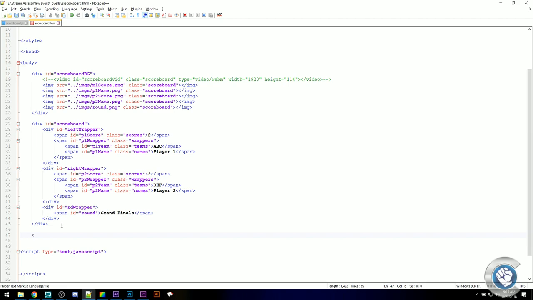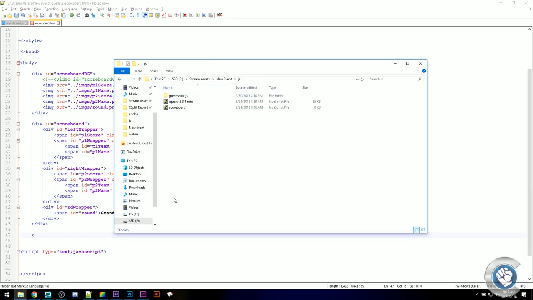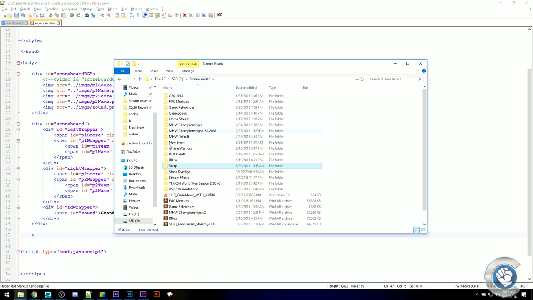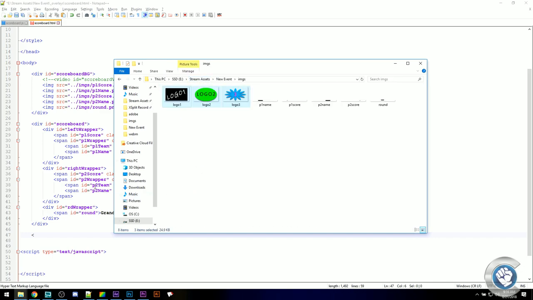Now we need a spot for logos. In the interest of saving time, I did go ahead and make some generic logos ahead of time. So we're going to dump those here.